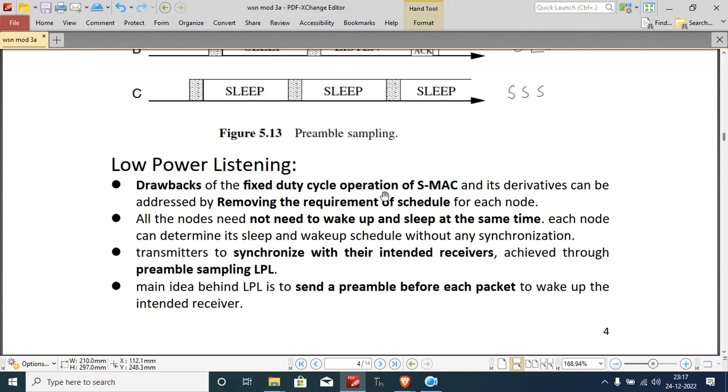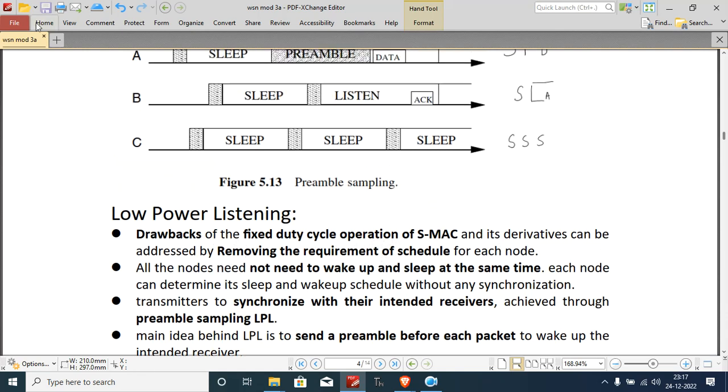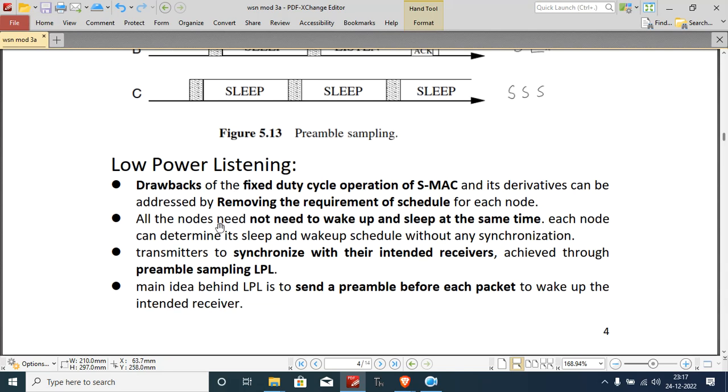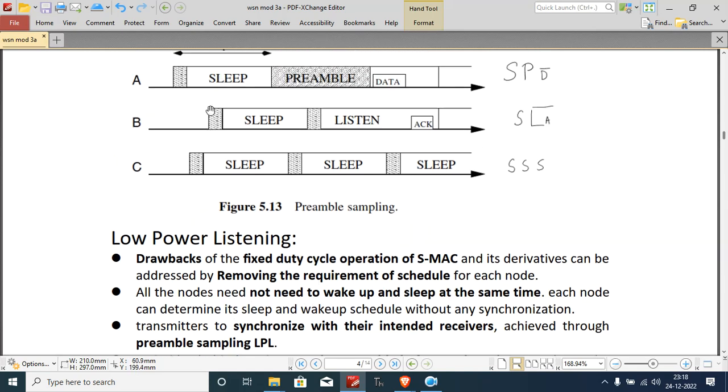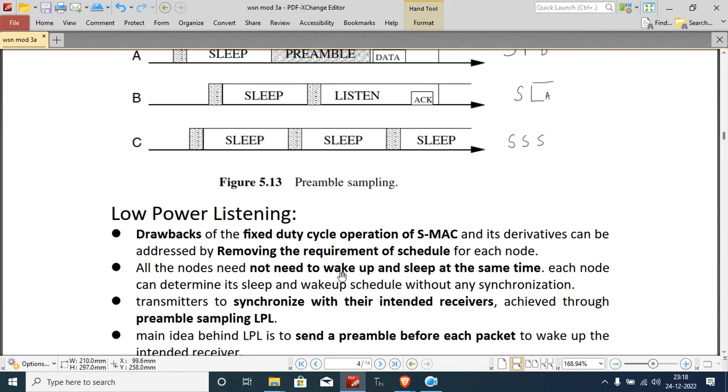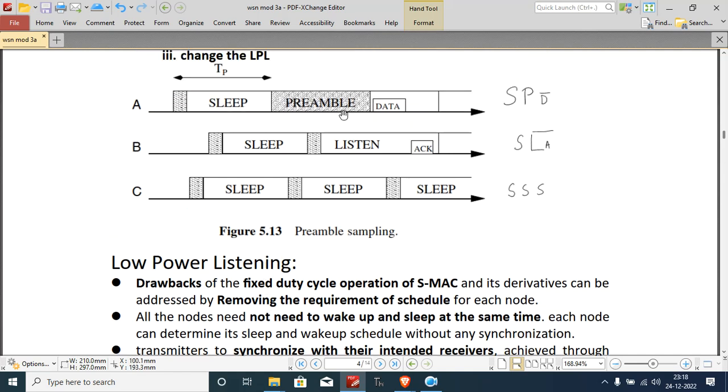The drawbacks of the fixed duty cycle operation of SMAC and its derivatives can be addressed by removing the requirement of a schedule. So here there is no schedule associated with any of the nodes. All the nodes need not wake up and sleep at the same time. As you can see, different nodes wake up at different instants of time. Each node can determine its own sleep and wake up schedule without any synchronization. Transmitters, to synchronize with their intended receivers, make use of preamble sampling, low power listening. So here the preamble will be sampled.